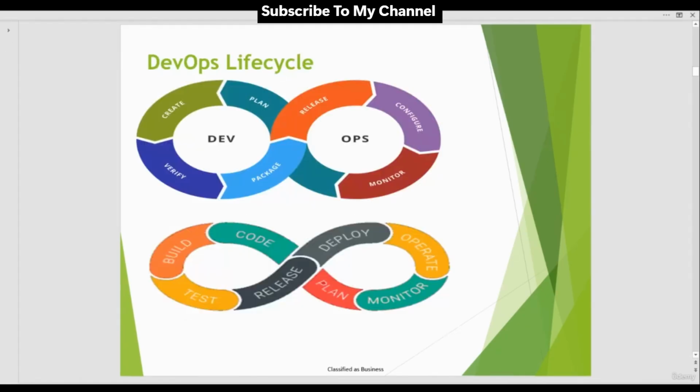Hi everyone. In this lecture, we will learn about the DevOps lifecycle. As you see in this slide, you can see it's two circles, right? You have to start from plan, then go through all of this: create, verify, package, release, configure, monitor, and come back to plan. So this is an infinite loop.